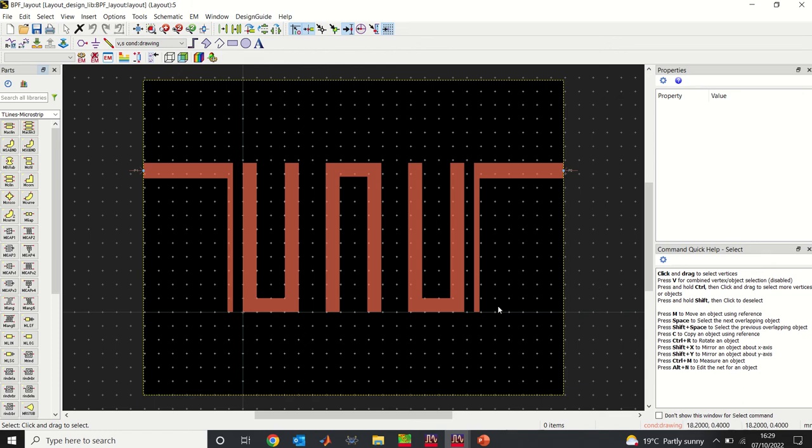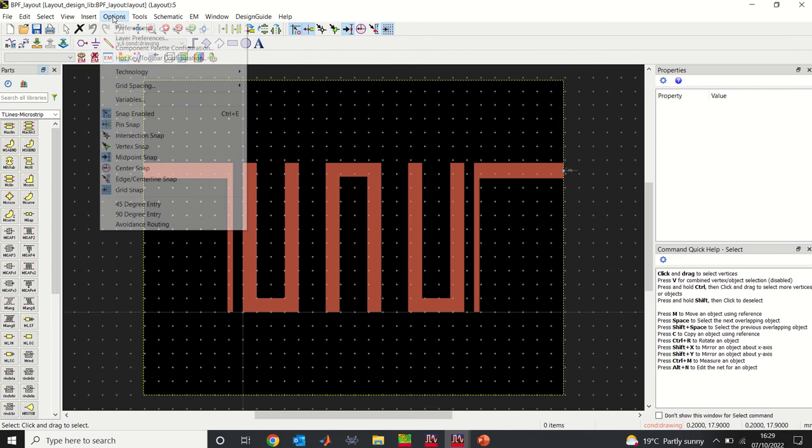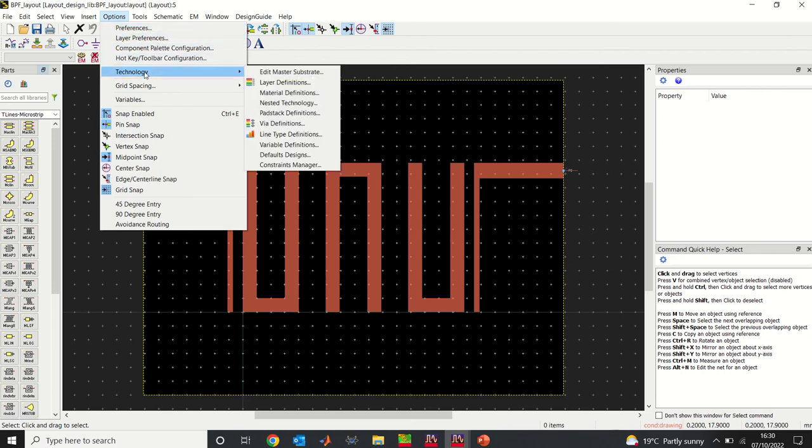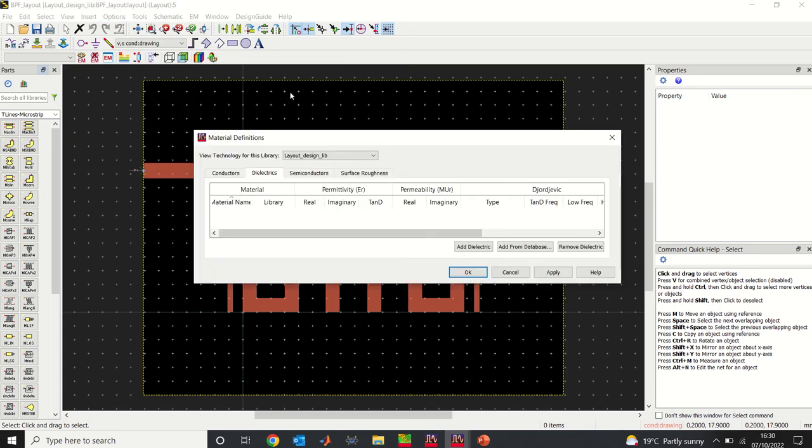So the first thing I need to do is to go to options. You see where it has options here. If you go to options, let's go to where it says technology. So you go to options, technology, and then you see material definition. Click on material definition. Here we are going to define the material that we're going to use for our simulation.